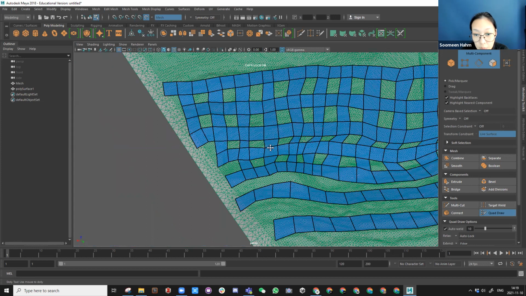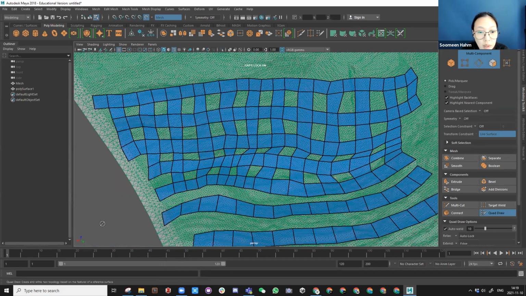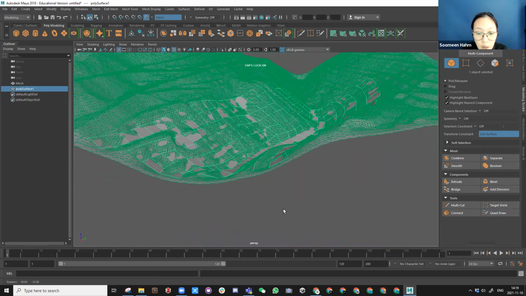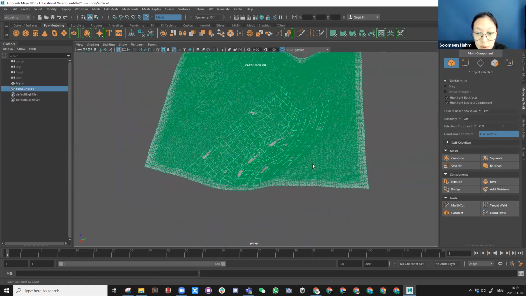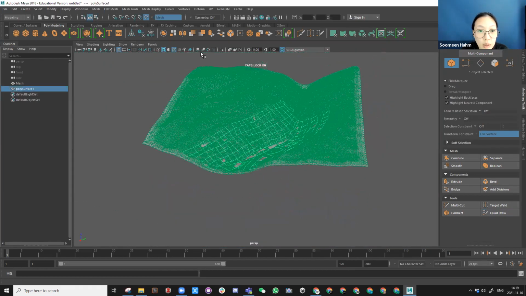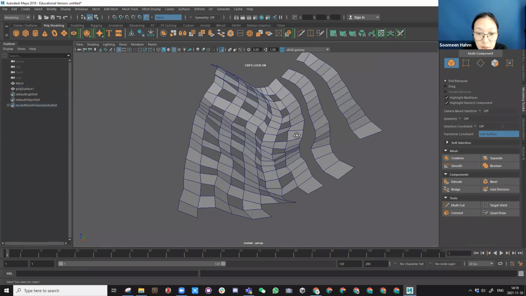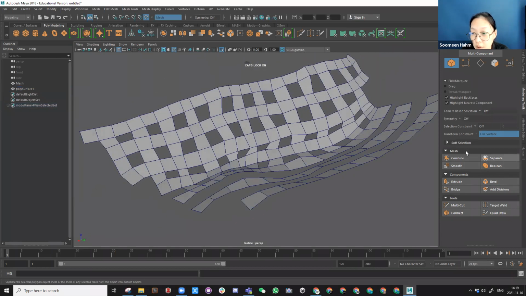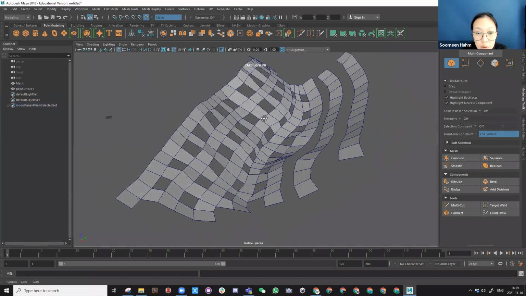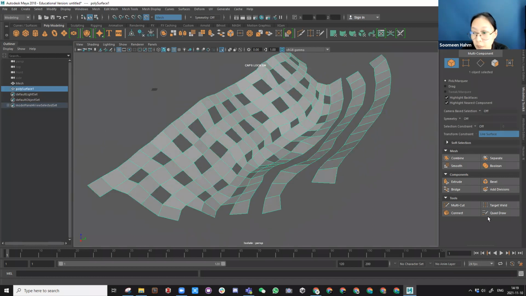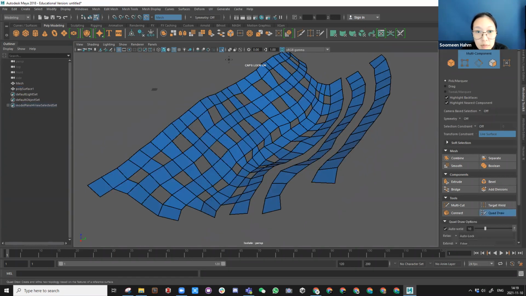I can always come back. What if, okay, let me show you one more thing. What if you accidentally went out of this command? So this is the original geometry. I can isolate this one to show you. Yeah, it looks like this now. So now you're not in the quad mode anymore. But you can always come back by just clicking on this.